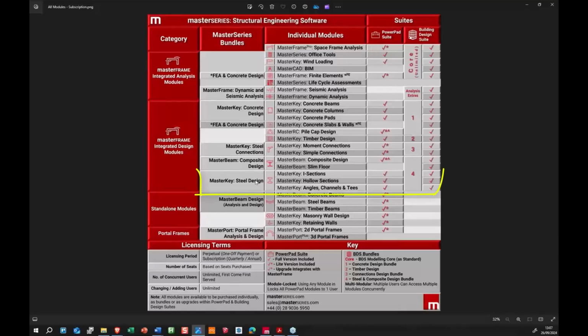We will also look at our steel design module and all of the upgrades associated within that as well, including the new lean design tools function, which will lead us nicely into our life cycle assessments module at the end. So we'll do a quick demonstration of a report on that.